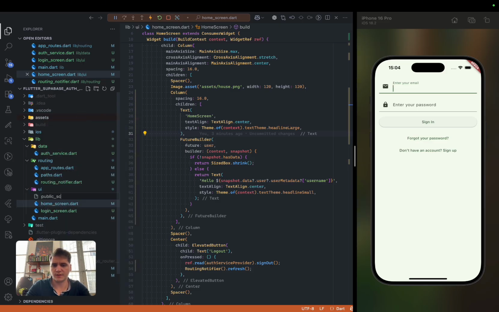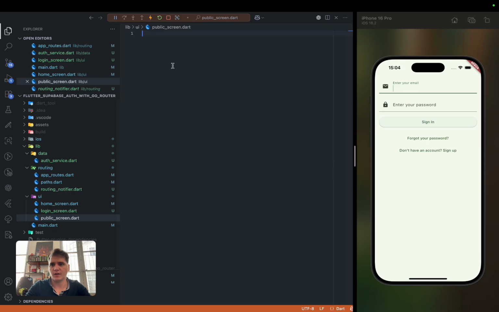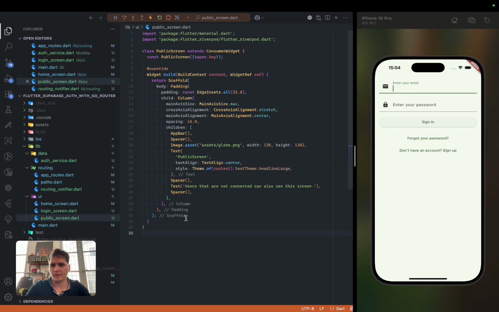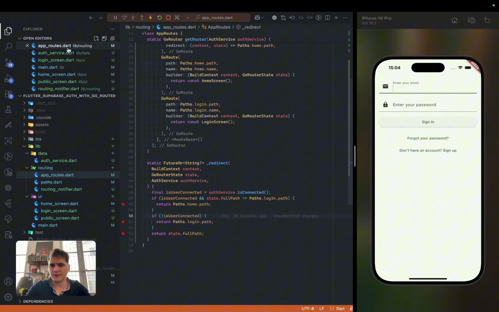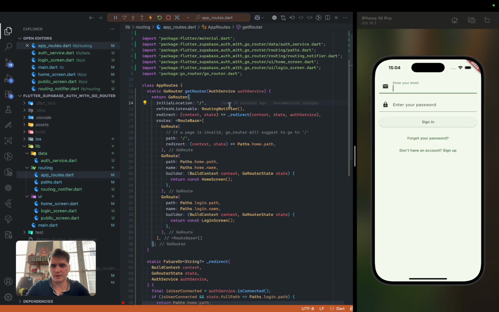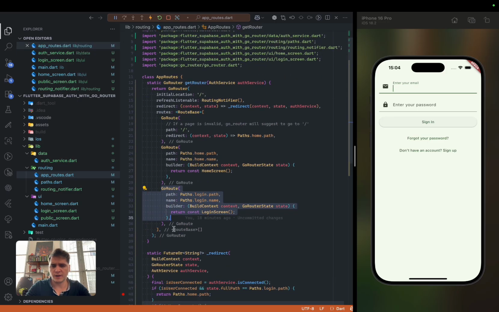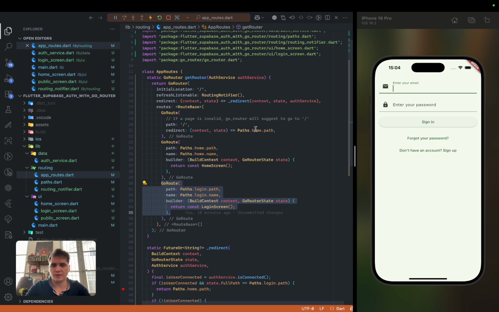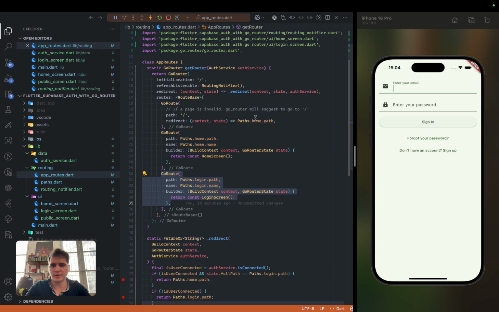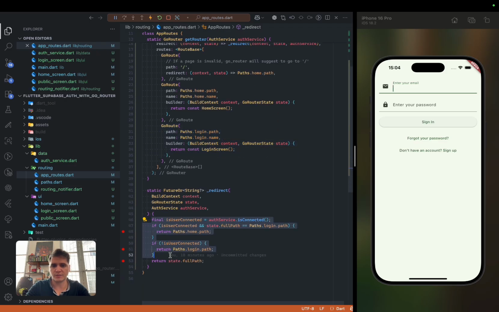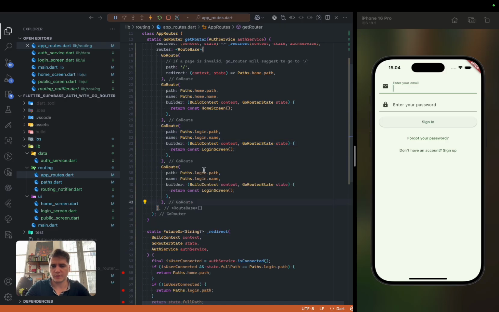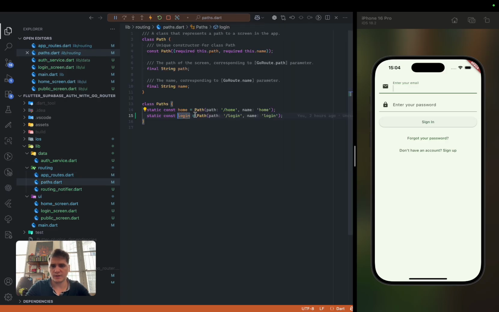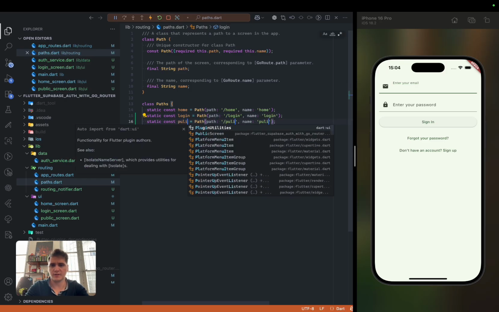Public screen. Okay, it will look like something like that. So I will add the routes now. And by the way, you can notice that the initial location will still be home path, of course, and this time we'll be able to see it straight from the beginning. So the redirect logic is going to change here. So we'll do it later. Right now we need to add a path here for the public screen.